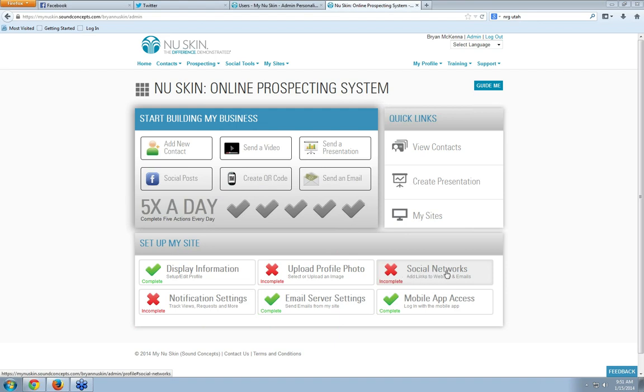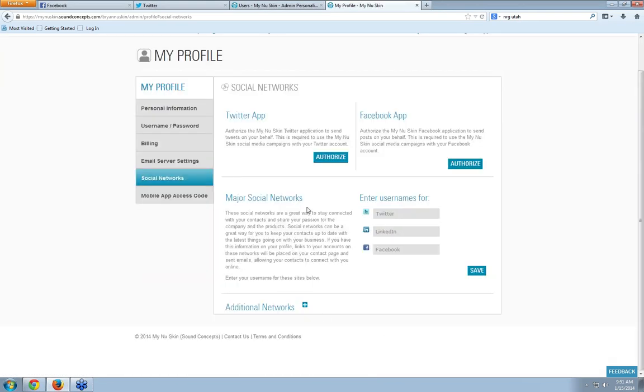So one of the options is we can click on this little panel, and it's going to bring us into the social networks area, the profile. What we're looking at is a couple of different things within the social networks that I want to talk about real quickly. The first two are the authorization of an auto post application that we have available for Twitter as well as Facebook.